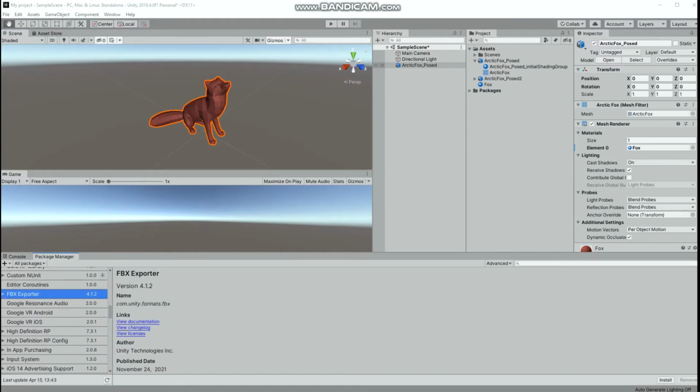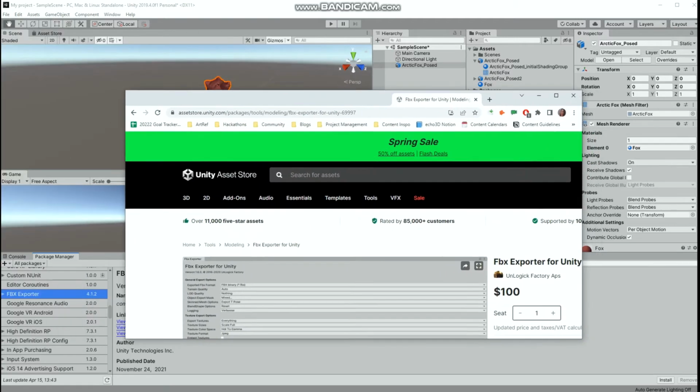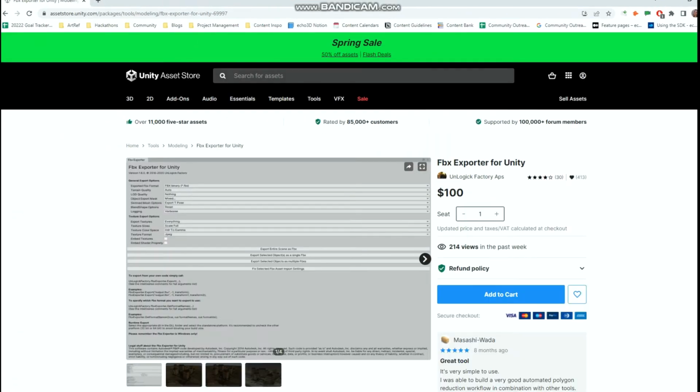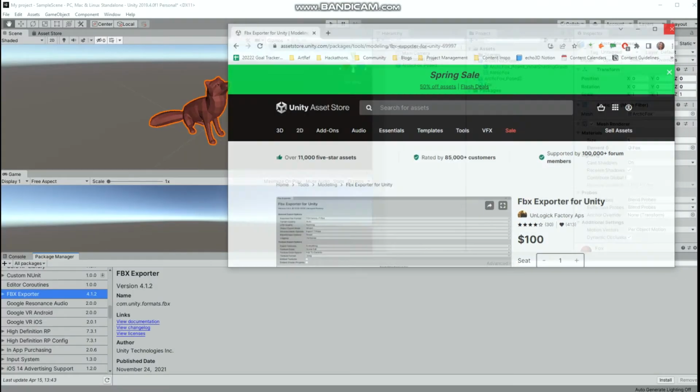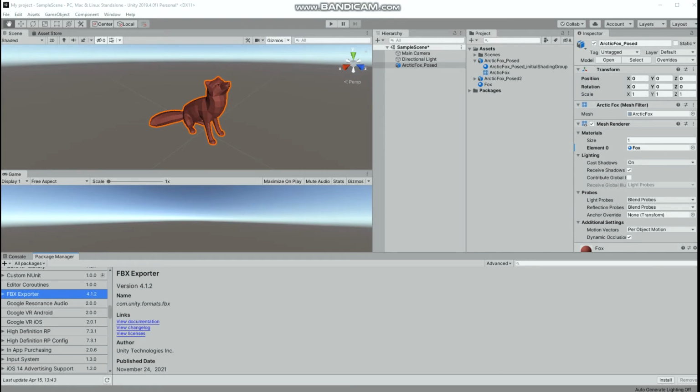So it turns out that Unity actually has an FBX exporter built into the package manager. If you were to go on the asset store in Unity, it's about $100. I'm sure this has more capabilities, but for what we need it for, we have it right at our fingertips in Unity. So if you just go to your package manager, depending on the version of Unity that you have, it might look a little different than this.